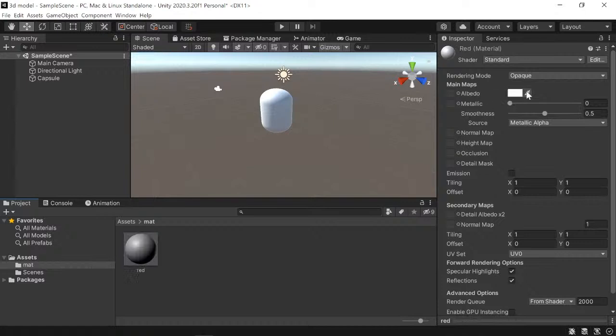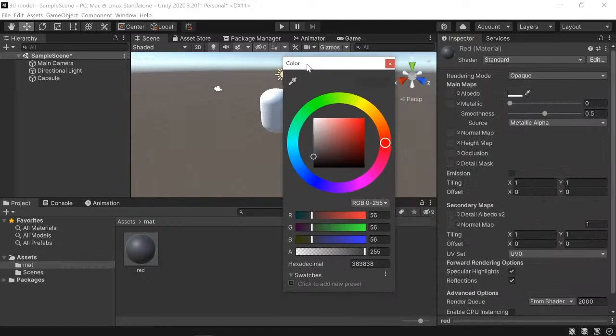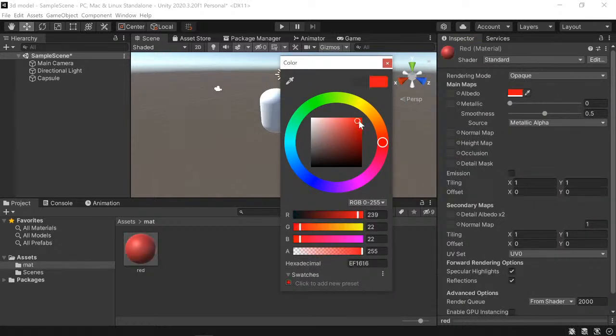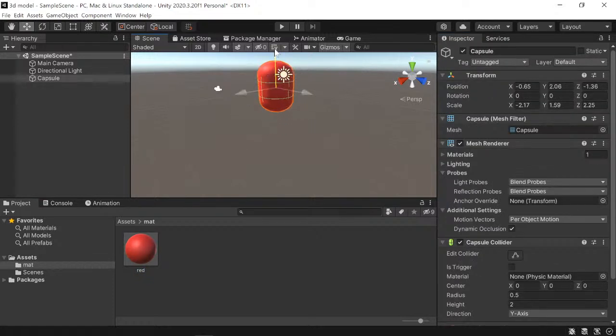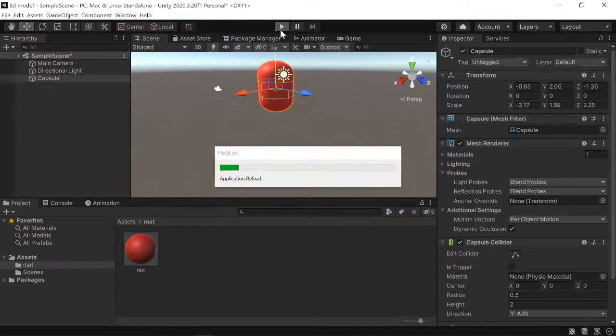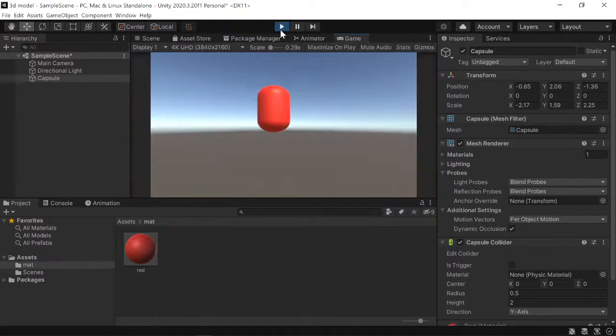Now how we can change that red: we can just pick the color. So this will be our color range. This color range we can collect, and therefore just drag and drop it. Now if we see in the game scene, it is completely in red color.